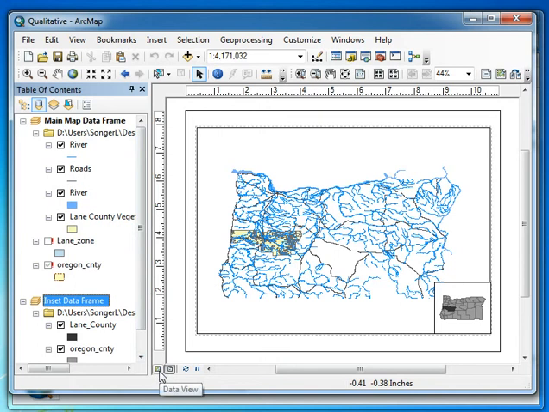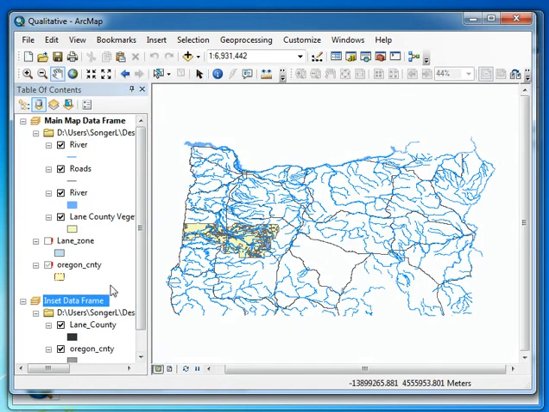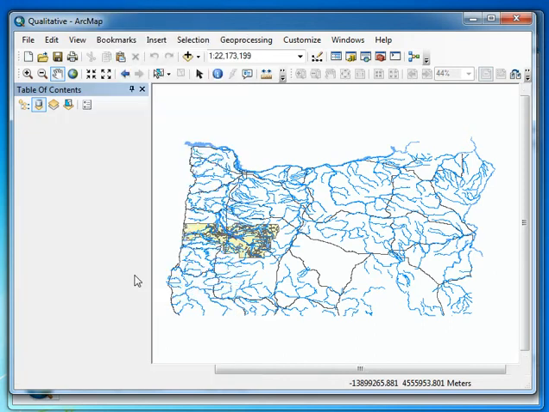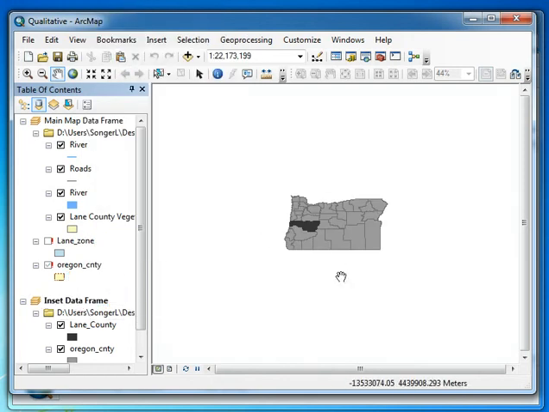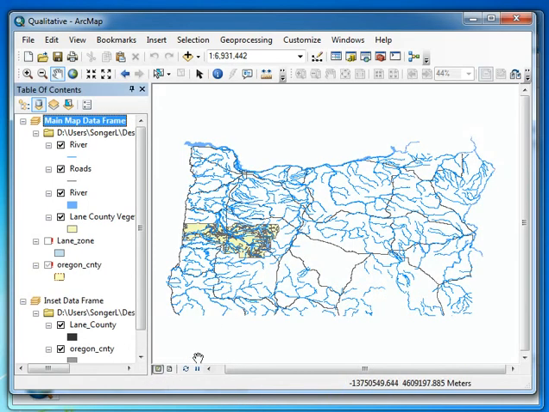When I'm in the table of contents, if the inset map frame was active, it would be bold and all I could see is the little map. If the main data frame is active, then I see the main map. Okay, that's the first step.